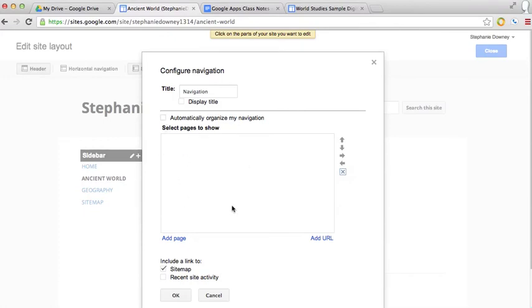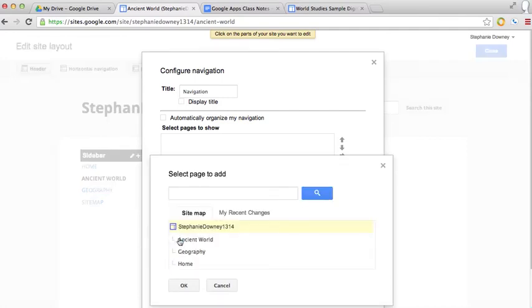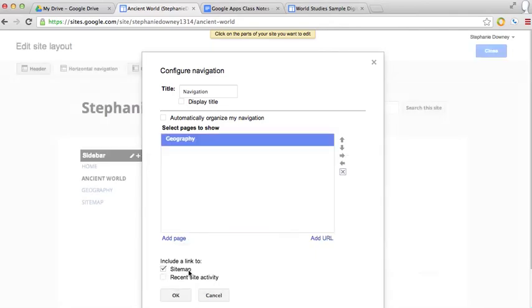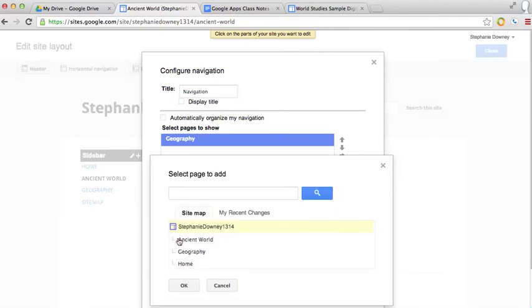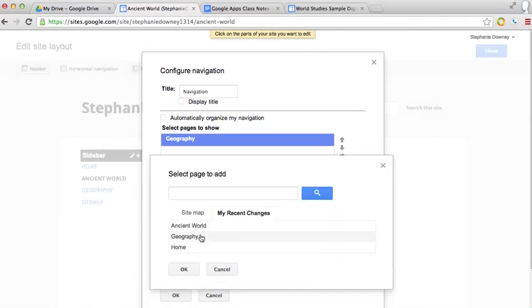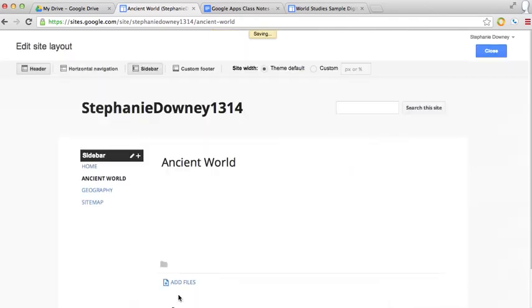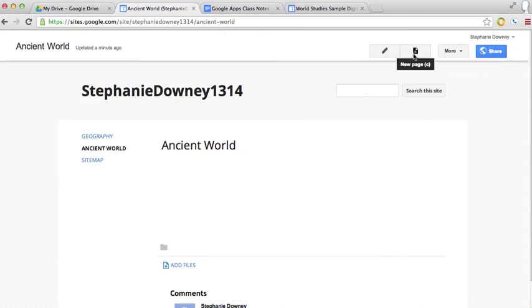So you'll notice this is now a blank pane. So I'm going to click Add Page, and I'm going to go to My Recent Changes. And I'm going to put Geography, OK. And then I'm going to click Add Page again, My Recent Changes, Ancient World, OK. So now you can see that these go Geography, Ancient World, and we click OK. And so you can see that these have now been reversed on my main page. So if I click Close, I can go back to adding my pages.